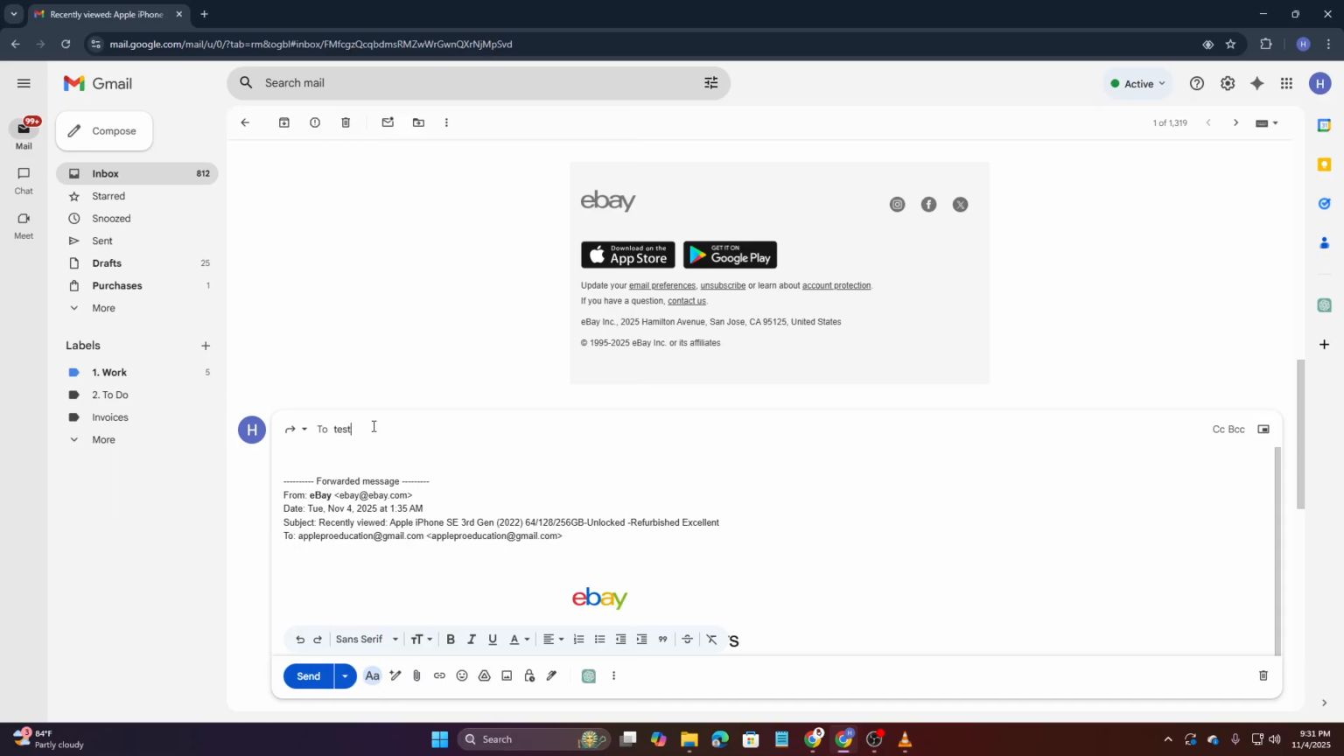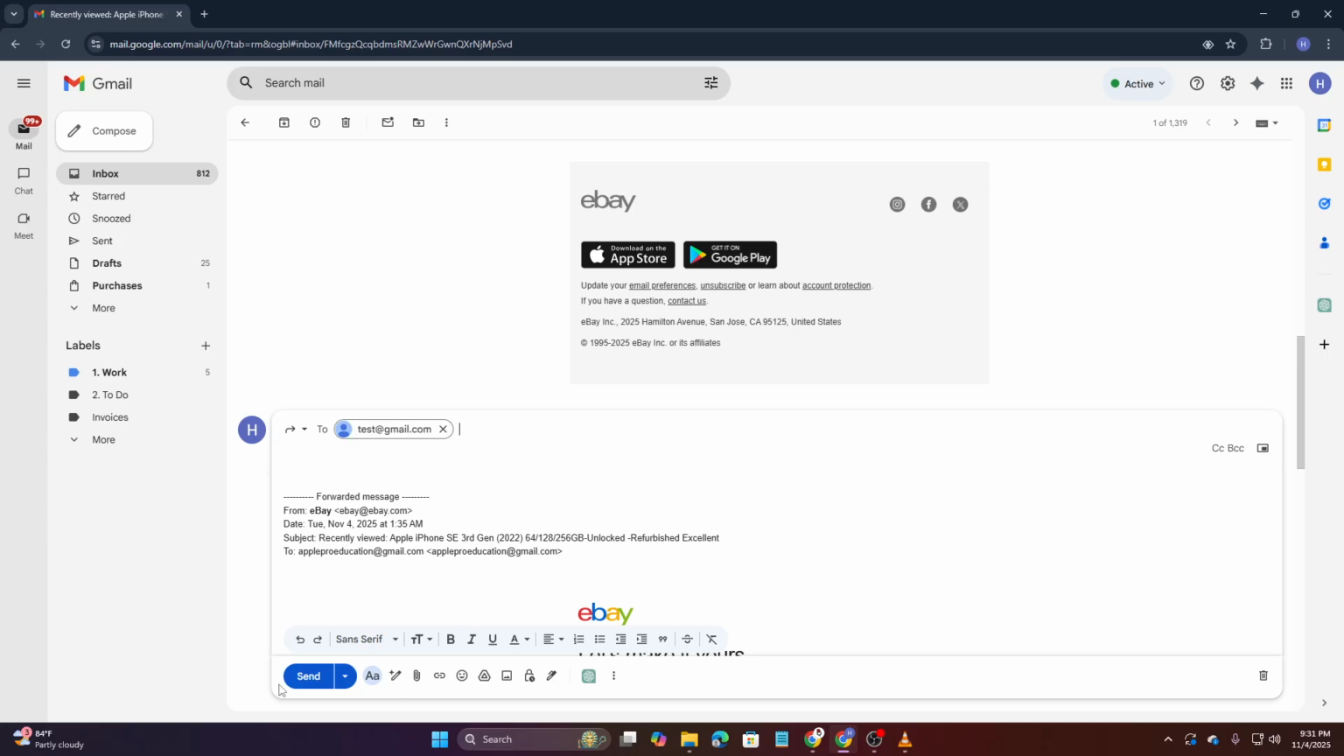And that's it. Now you know exactly how to CC someone in a Gmail reply. It's a small step that can make your email communication much more effective.